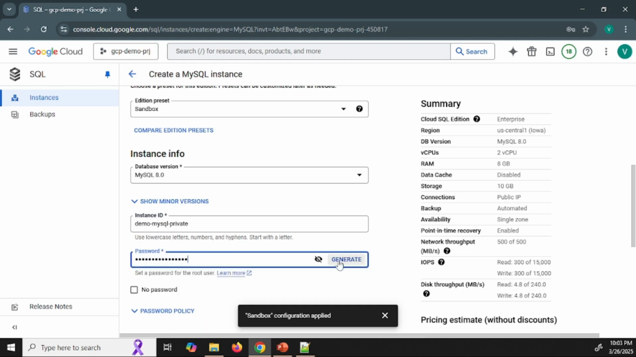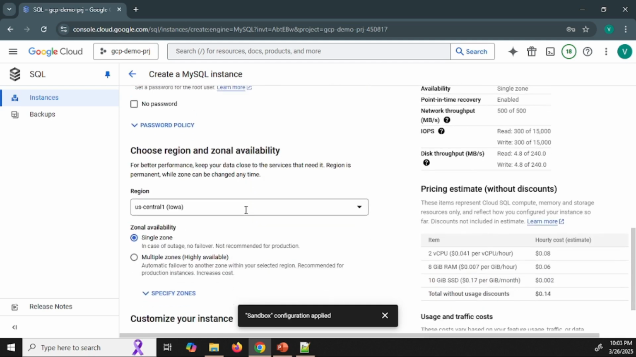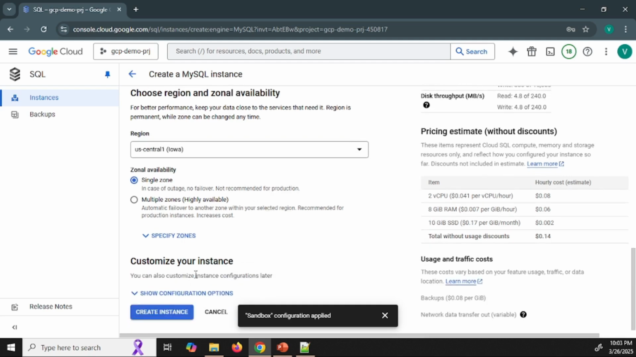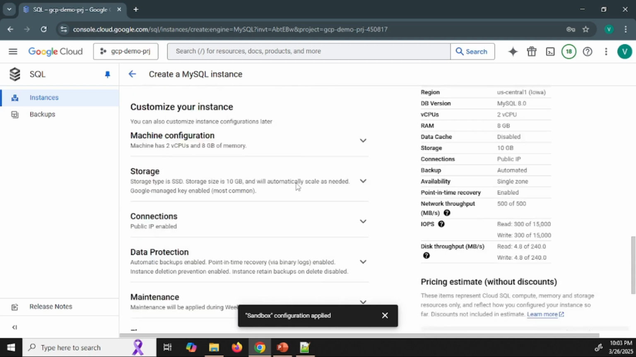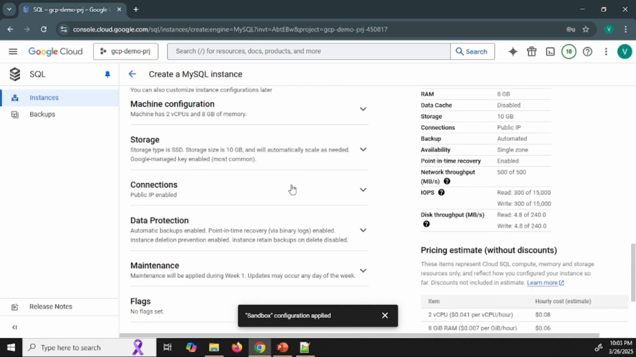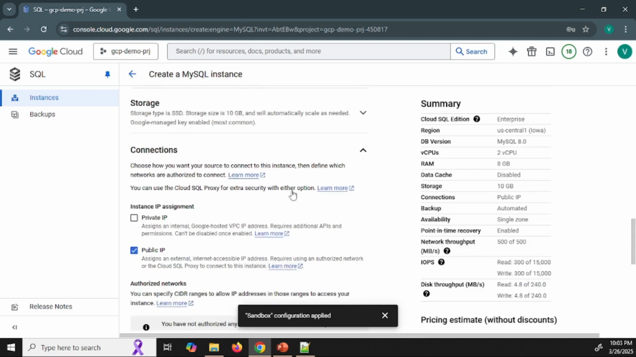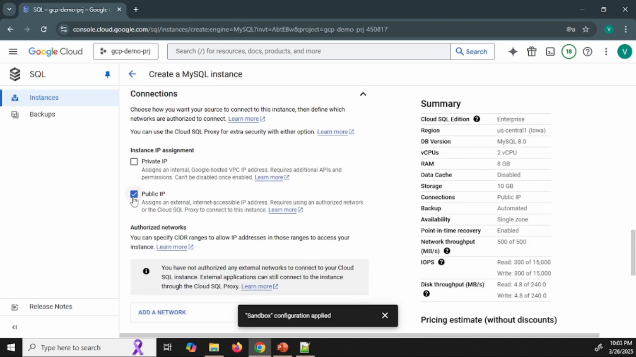Try to generate a password, otherwise we can use our own password also. I'm using my own password. Come to the bottom and we can see the region and zone. Select the region. I'm selecting the region as US Central, and the remaining configurations I'll keep as default. If you want more information on how to connect to Cloud SQL, you can watch my playlist.